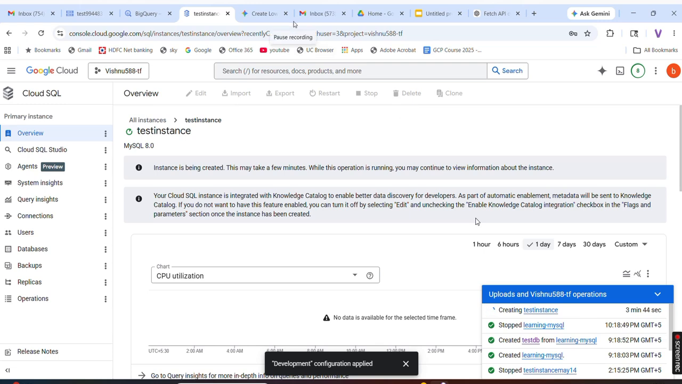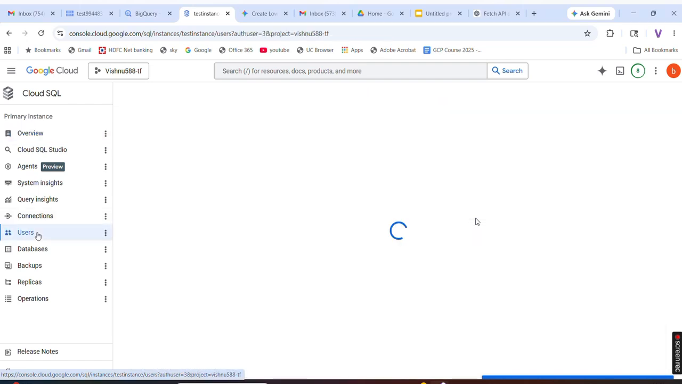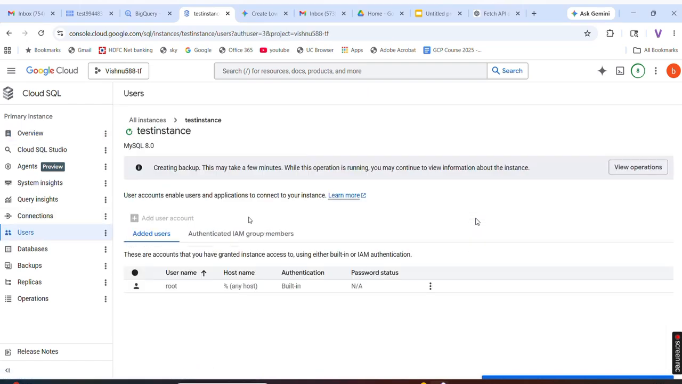So it is taking time, friends. Now the time is 3 minutes 45 seconds, and it will take more than 20 minutes. So now the instance has been created successfully, and the next step is we need to go to users, friends. Then we click on users, and let's wait for it, because I already created it.